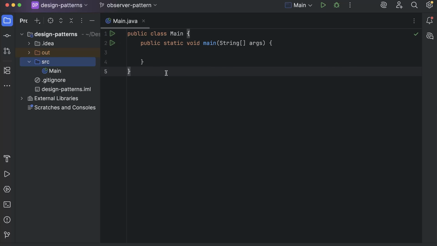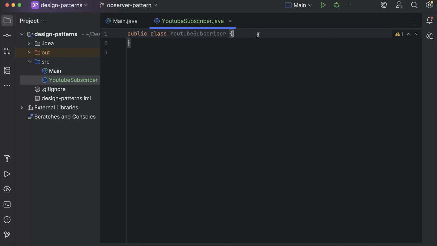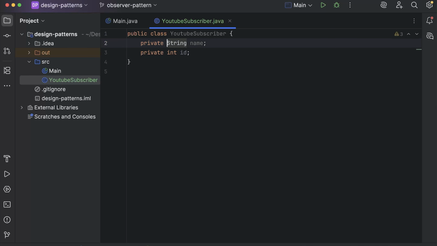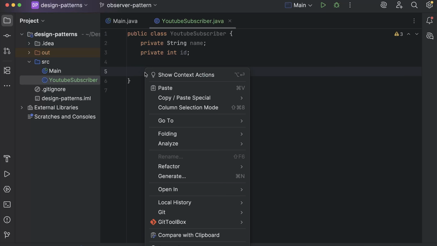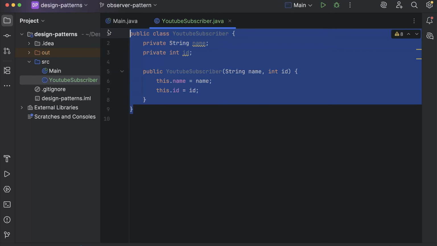So I'll start with the example. The first thing that I'll do is simply create a class called YouTubeSubscriber. Now this class represents all the observers out there. Inside this class we can have a couple of fields, maybe private String name and private int id. So every YouTube subscriber will have a name and an id. I can also add a constructor in this class for both these fields like this. So this is my observer class.